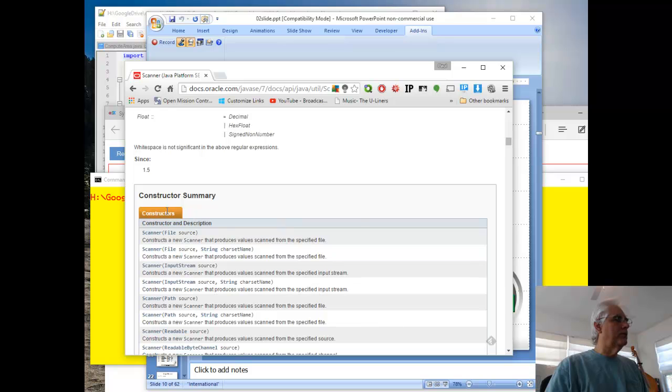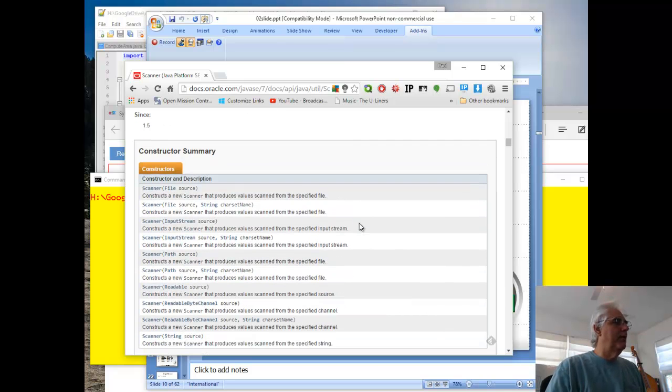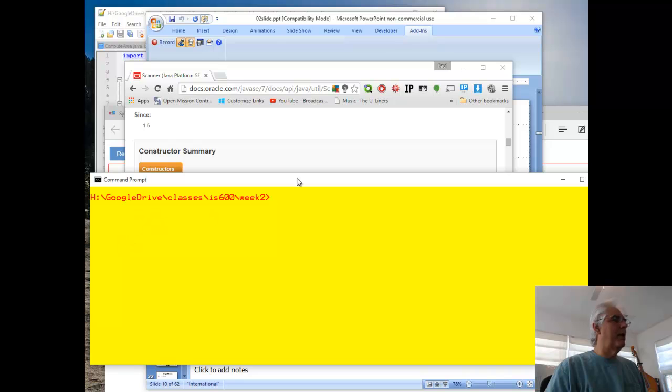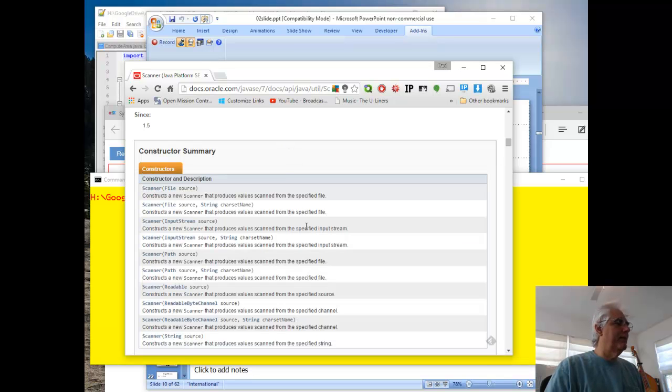Here are all the constructors. We talked about a constructor, so here is a way to construct one of these scanner objects. The one we're using is right here, input stream source, and that input stream again is right from the console here, and we're going to run this in a second.